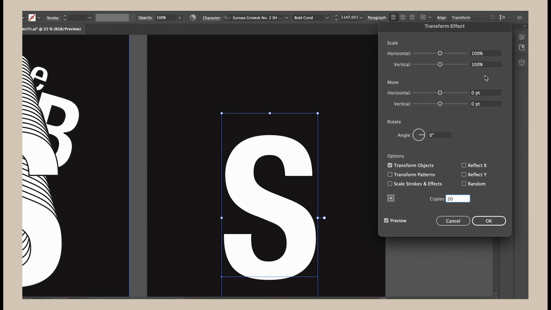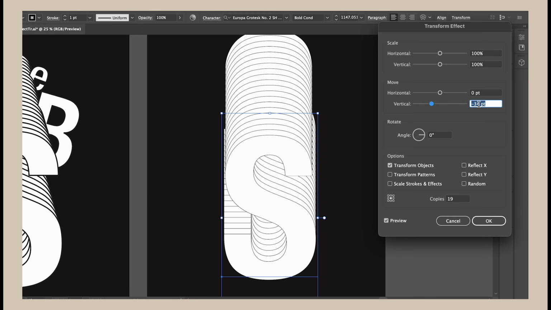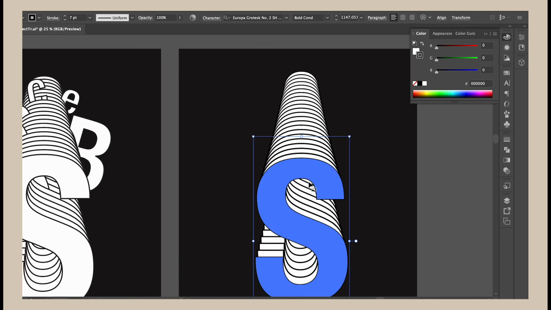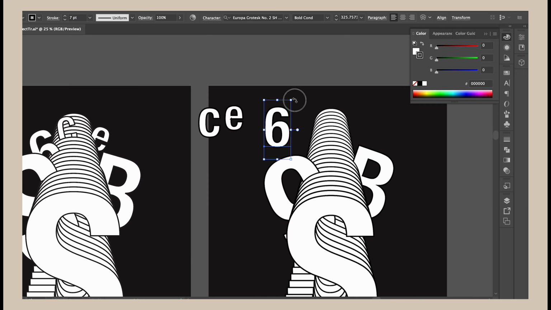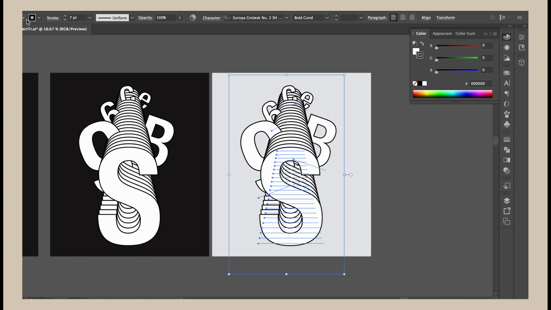For the second design, we have created our text and directly applied the transform option. We have adjusted the scale value to get that perspective depth, and after that added multiple copies of our text, arranged it properly, and that way we got our second design.